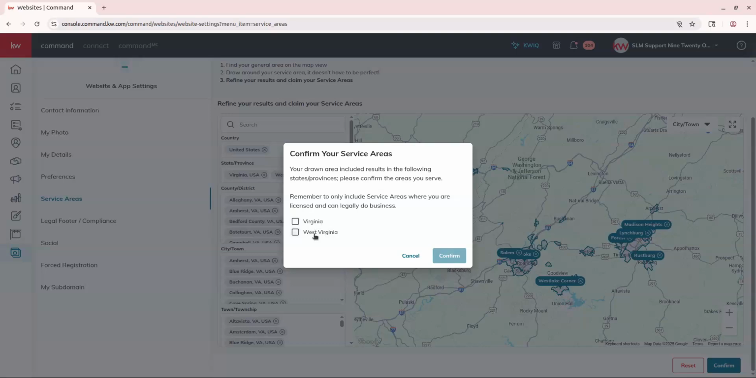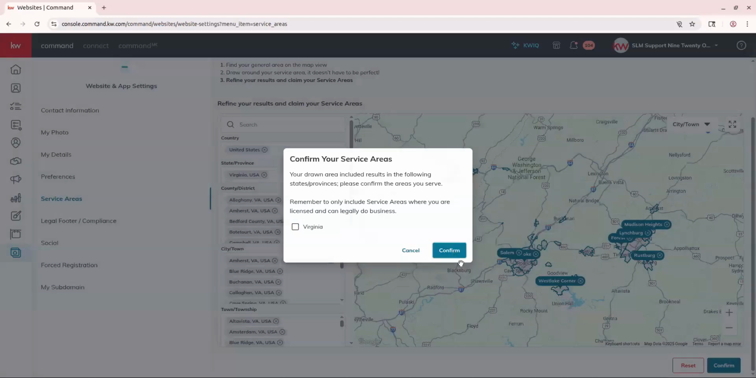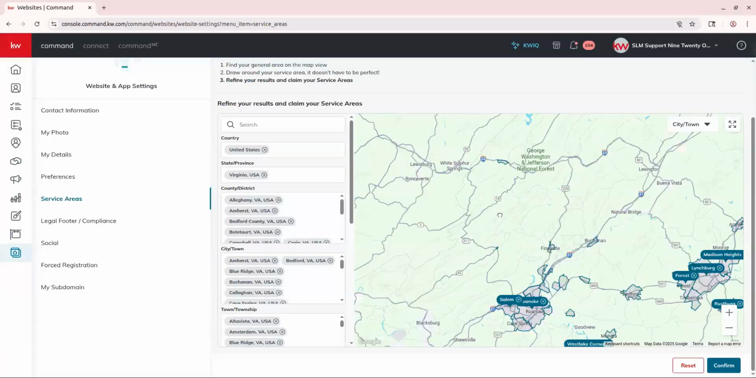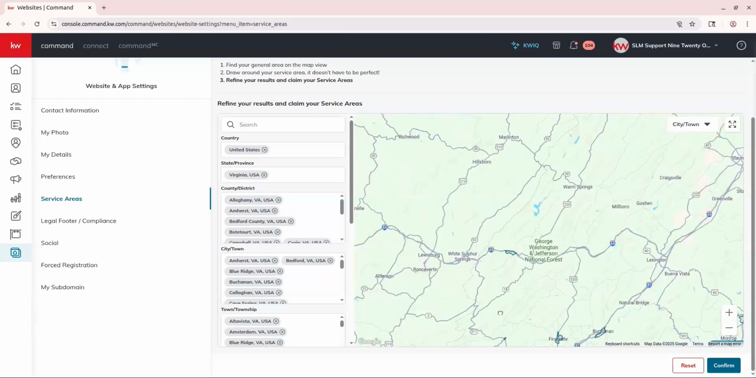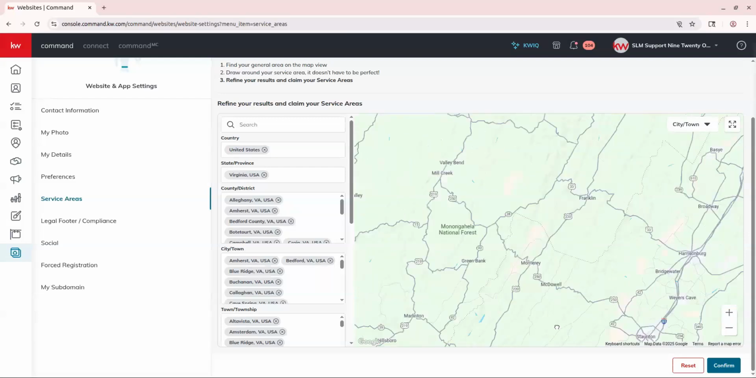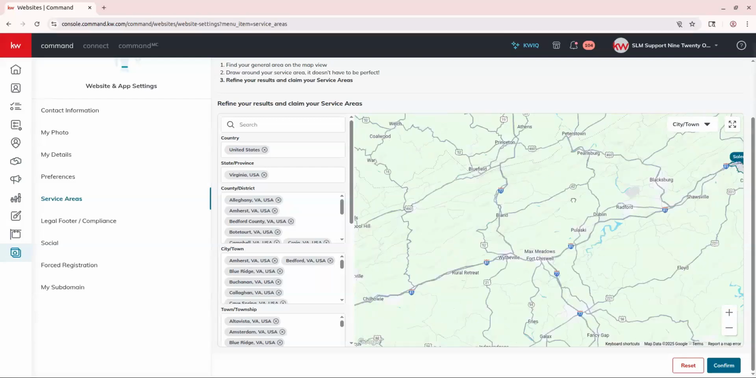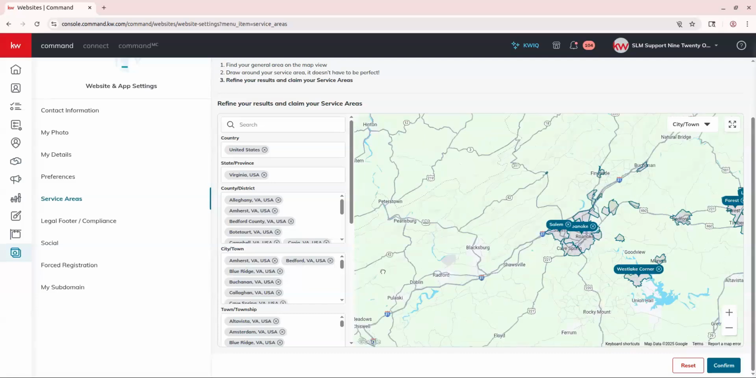Maybe I'm only licensed in Virginia and not actually licensed in West Virginia. We would just want to select the one that we are licensed in. And when we do that, it's going to change our boundary that we have up at the top to only include, let's see where it is, but it'll only include what was inside the state line that we drew.